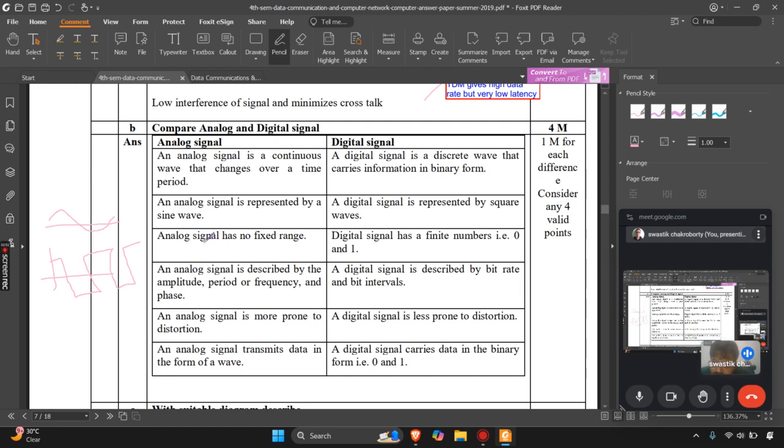Next, the two things that describe a digital signal are the bit rate and bit interval. An analog signal is more prone to distortion, whereas a digital signal is less prone to distortion. Why? Because an analog signal has continuous values, so if there is some distortion, some part of the values will get corrupted. You are sending 1.3, there is a noise of 0.1 that gets added, and it becomes 1.4, so there is a distortion.